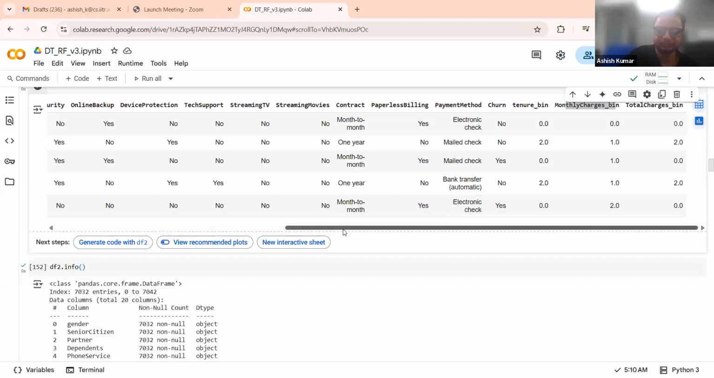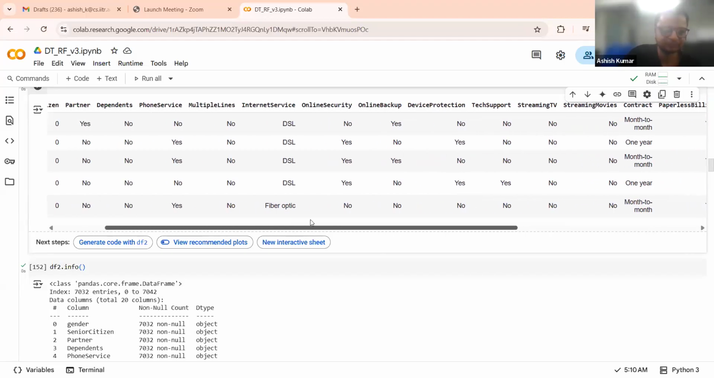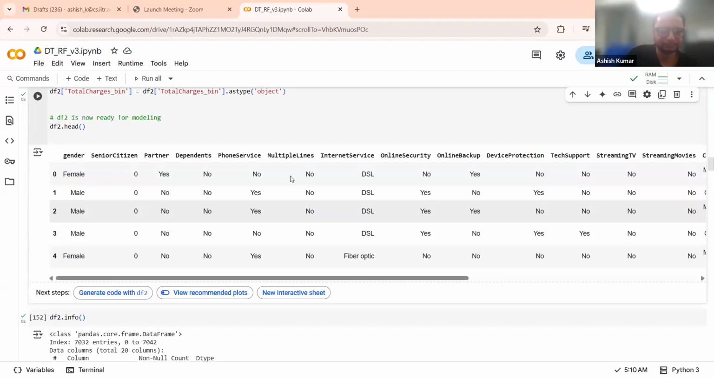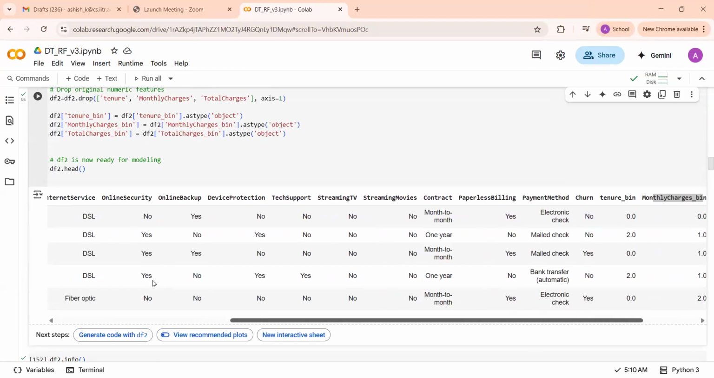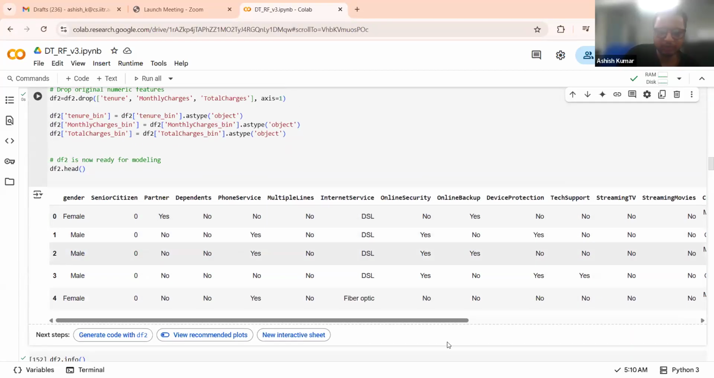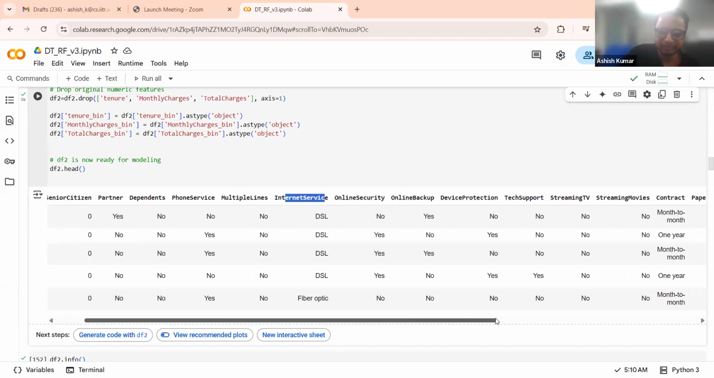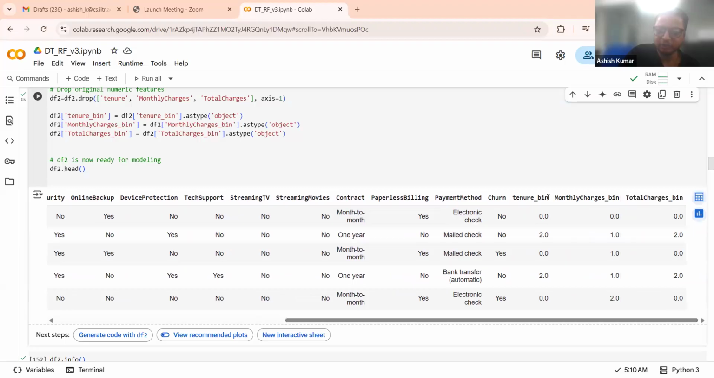Okay, so we are good to go. Till now, everything has been converted into categories, and there is only one column for each category. Senior citizen has two categories, 0 and 1, partner has two categories, yes and no, internet service has three categories, DSL, fiber optic, and one more. So every column is a categorical one. Tenure bin has four categories from 0 to 3.